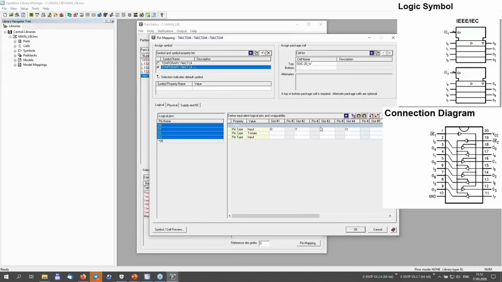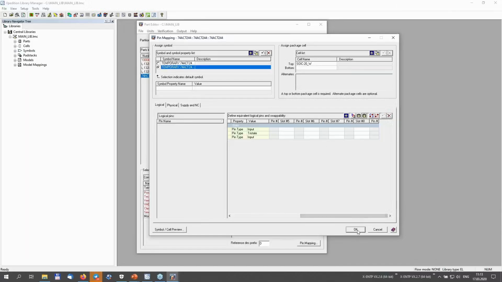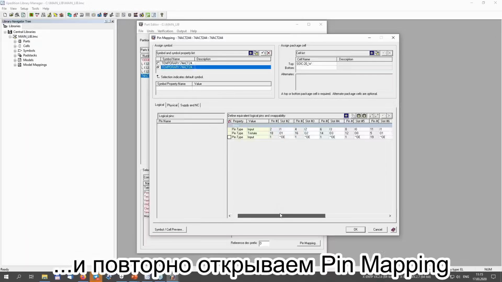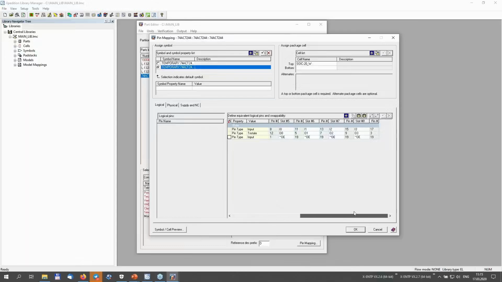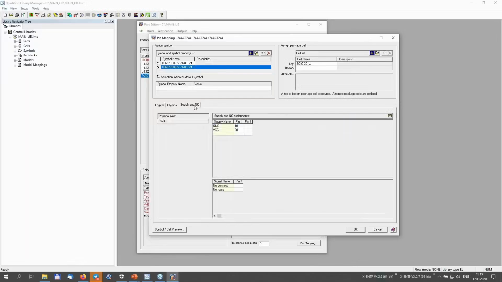I'm assigning it in the same manner as I did previously. Copying the common pin to all 4. And after that, I basically need just to click OK, and the system will automatically recognize that it is a half symbol. I'm restarting it. And as you can see, all pins were assigned to that symbol.